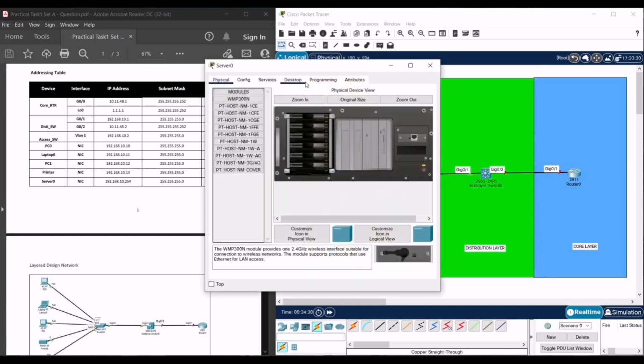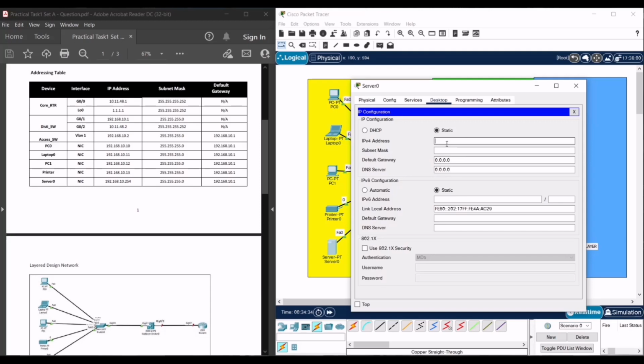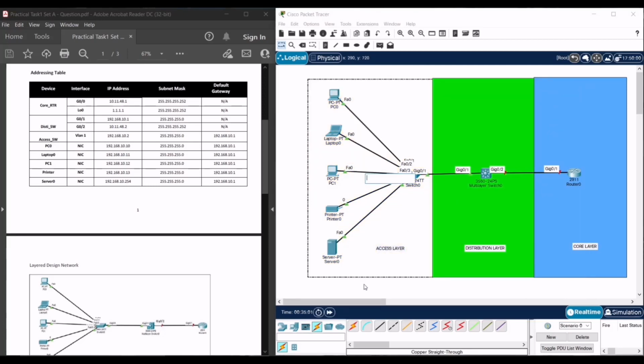Okay, now let's set up the IP for the last device, which is server 0. The server 0 IP is 192.168.10.254. You can see here the IP for server 0, and the subnet mask is the same as the other devices. Okay, that's done for the devices.